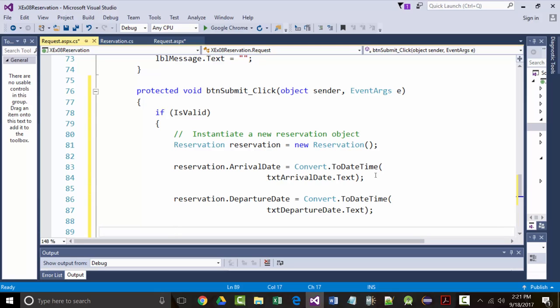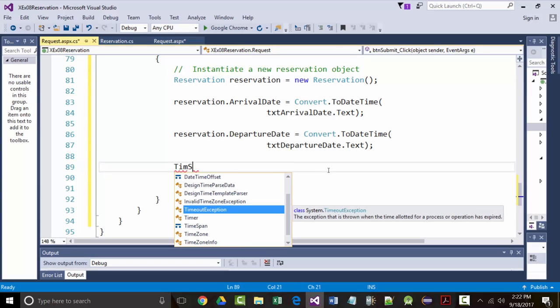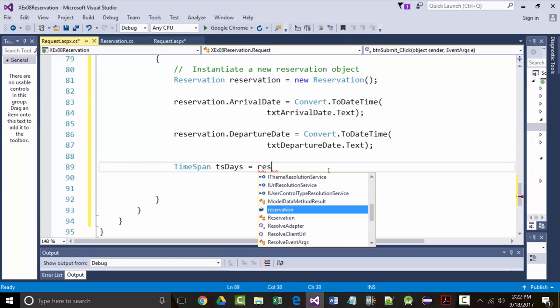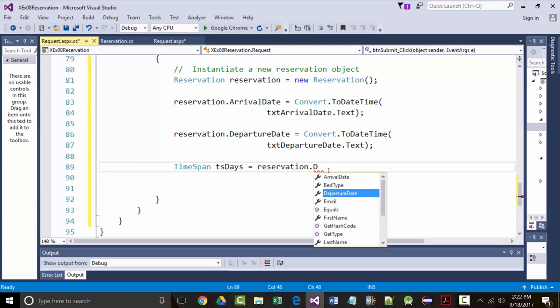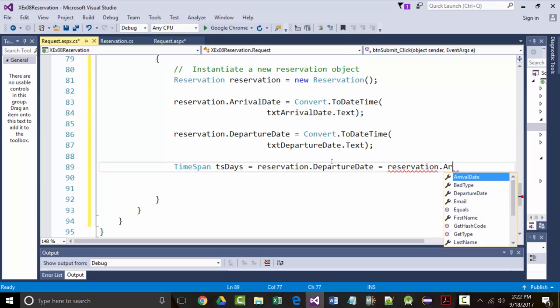But we're going to have to give that a variable too. We're actually going to make it a variable of type TimeSpan, and we'll call it, I don't know, TS days, TimeSpan days, equal. Now we can do what you just said. We can say reservation.departureDate minus reservation.arrivalDate.